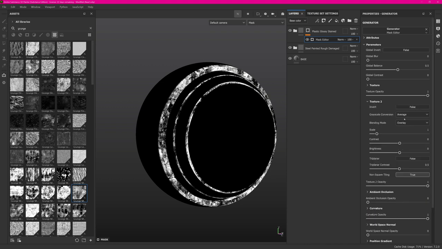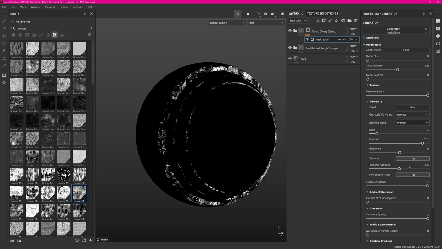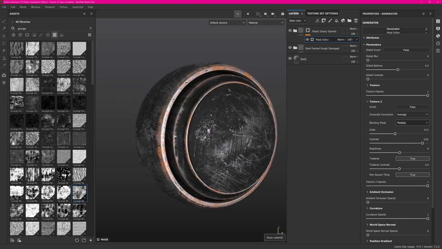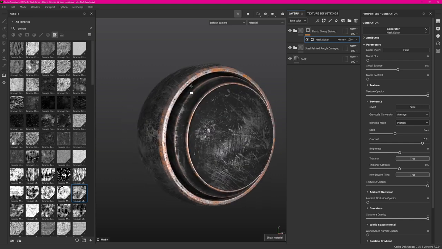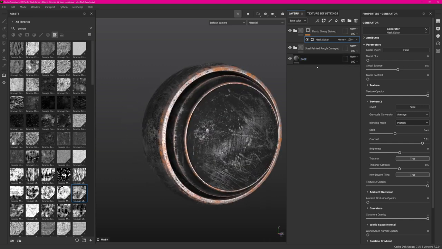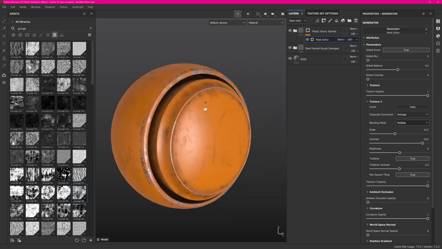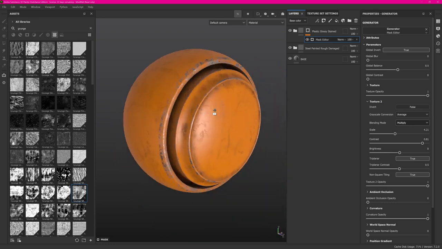So increase the opacity, make sure the mode is set to multiply, and then you can play around with the contrast. You can play around with triplanar or the scale itself. That way you get a nice breakup. If I visualize our material now, you will see that we get this orange poking through. Obviously our map is inverted, so you can hit global invert to flip it around, and you can see now we get some edge breakup where we have our curvature mask.